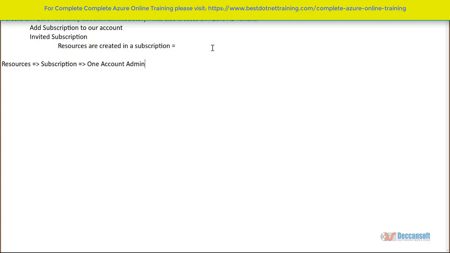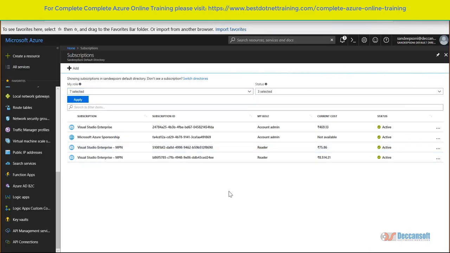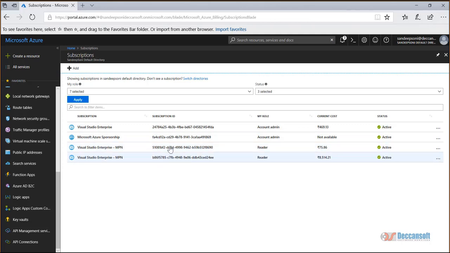So can an account admin have multiple subscriptions? Yes. Can one subscription have multiple resources? Yes. One admin can have multiple subscriptions and one subscription can have multiple resources. This point you have to keep in mind. And the best example is my account here. I am the owner of these two subscriptions. Though they are created by somebody else, I am the owner because they are created at the organization level.